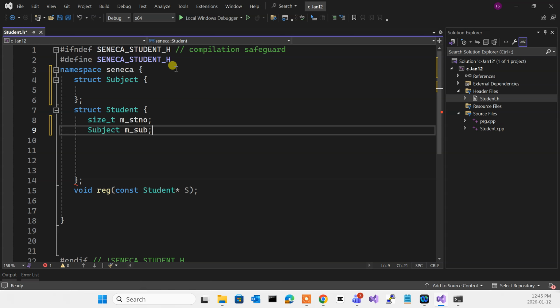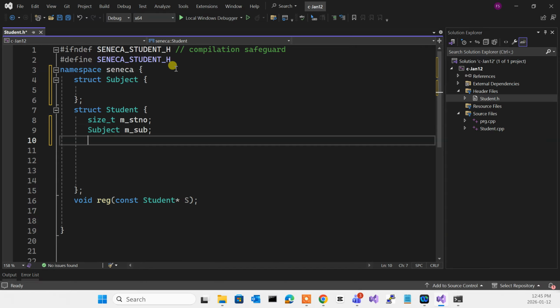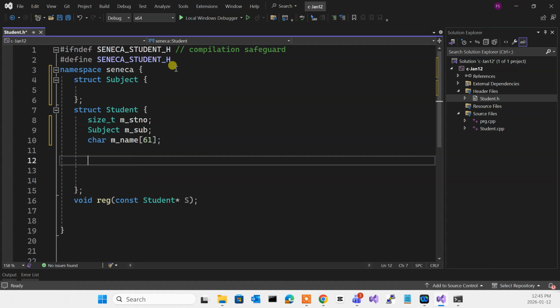M sub. So as you see, this compound type is built, and let me just add another thing just for the sake of argument. So character M name, and 60 characters for name, for example. Okay, so this compound type is built up of two fundamental types and another custom type, or a compound type. You good? All right?